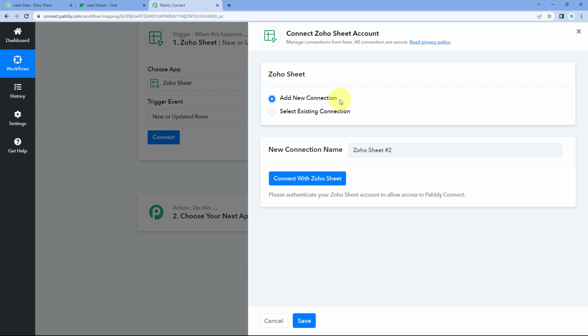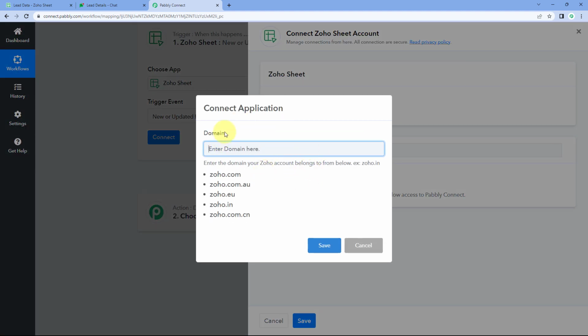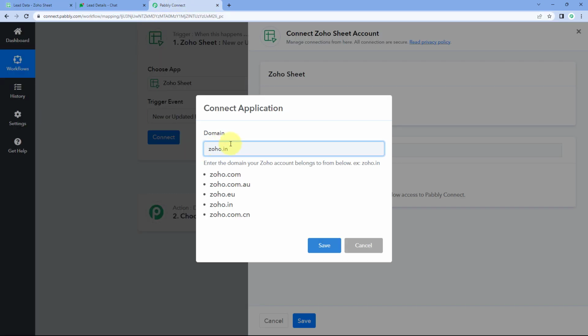Now here, guys, we have to connect our Zoho Sheet account with Pabbly Connect. And to make this connection, click on this Connect with Zoho Sheet button. After clicking on Connect, here you can see it is asking us for the domain of our Zoho account. Now you must be thinking how you can get this domain. So you just have to log into your Zoho account, and here in the URL section you can see the domain. The zoho.in is the domain of my Zoho account. Just copy this domain from here and paste it over here.